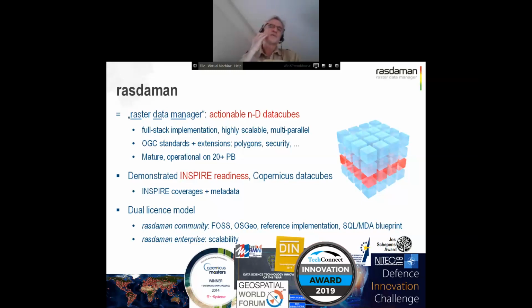Rasterman stands out as being, first of all, the first data cube engine historically. It's a full stack implementation that puts particular emphasis on scalability through multi-parallel distributed processing. The access here is always done through OGC standards. So WMS, WCS, WCPS, plus some extensions that are practically meaningful, practically relevant, and that might also find their way into standardization at some time.